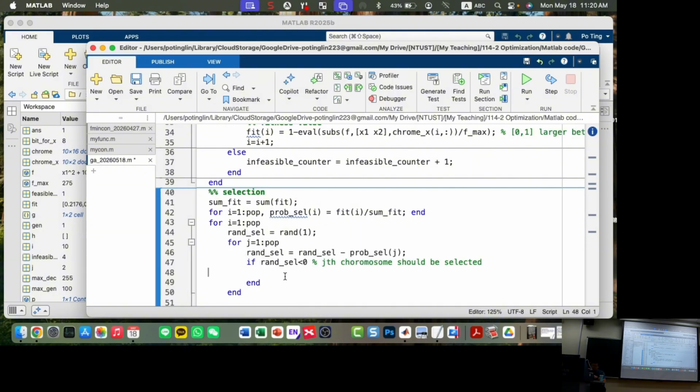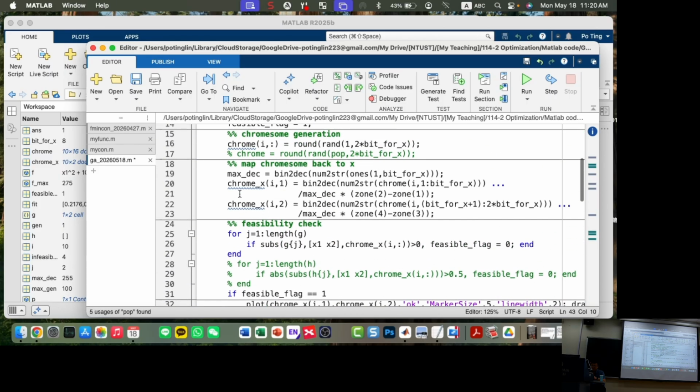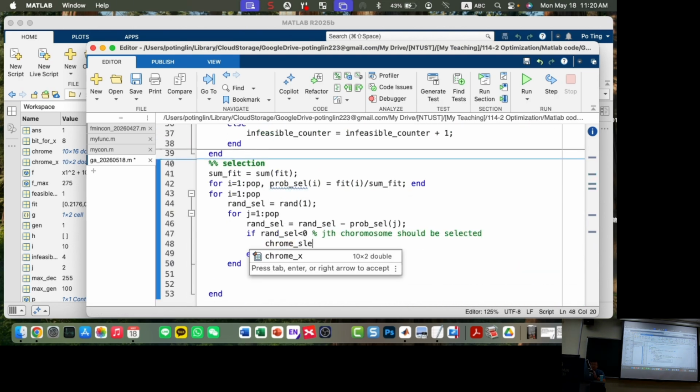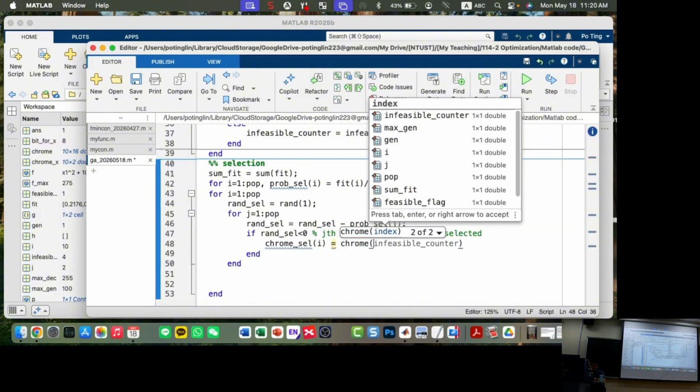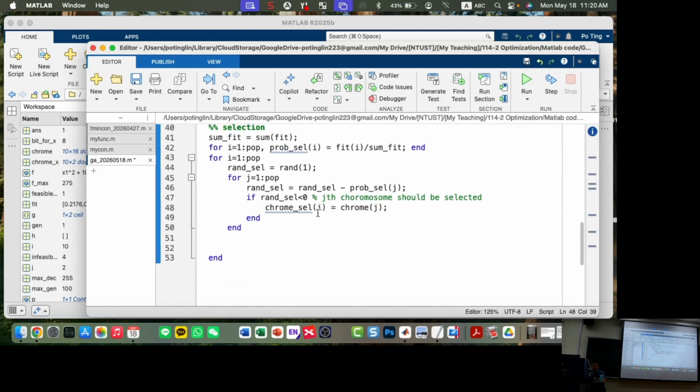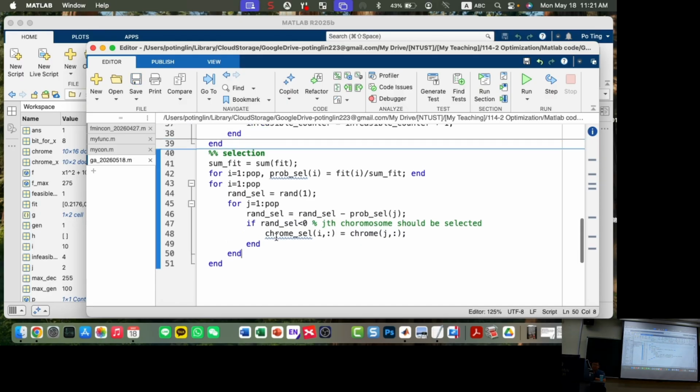So we will have chromosome. Originally we call it chromosome. So we'll say it's a selected chromosome, ith equals to the jth chromosome J. It's like this. But you need to do this, so you keep on doing this. You will end up with 10 selected chromosomes. So let's take a look.